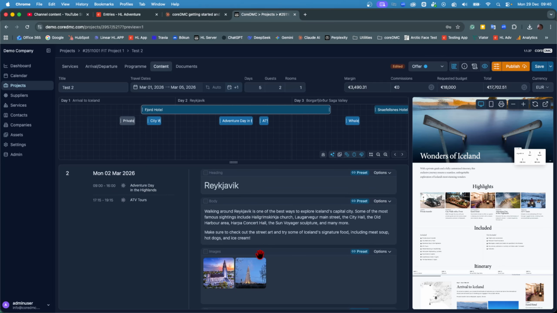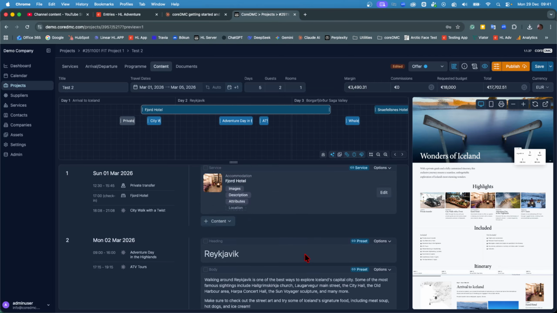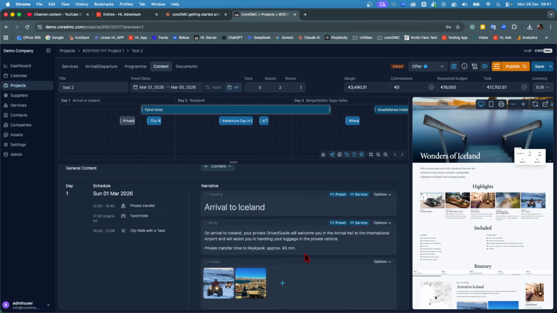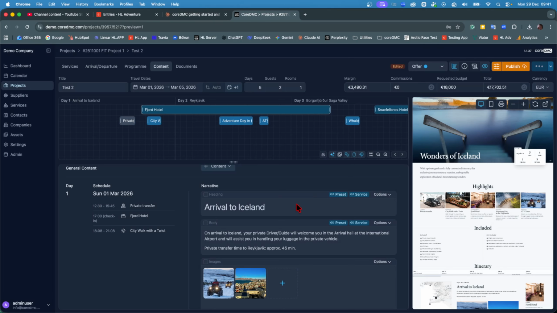The system also offers a live preview of the client-facing proposal, so you can quickly see exactly what the client will see and adjust your content accordingly. When you are satisfied with the results, press Publish near the top right corner and coreDMC prepares a proposal based on the current prices and content that you can view and send to your client.